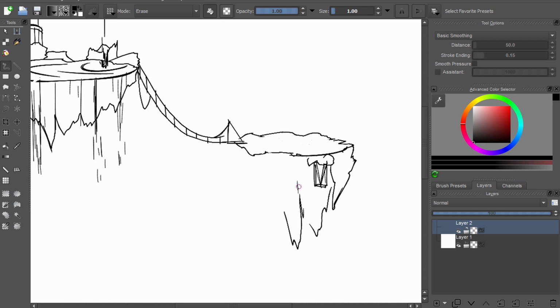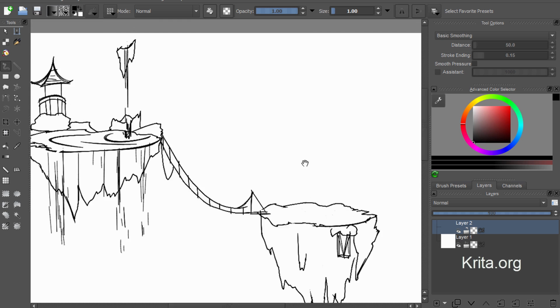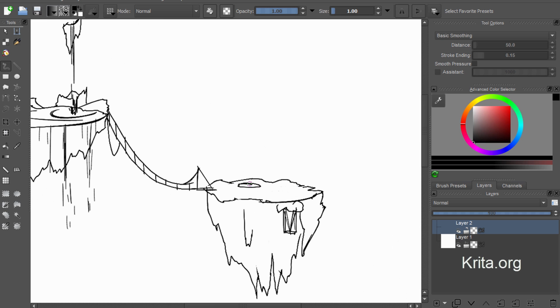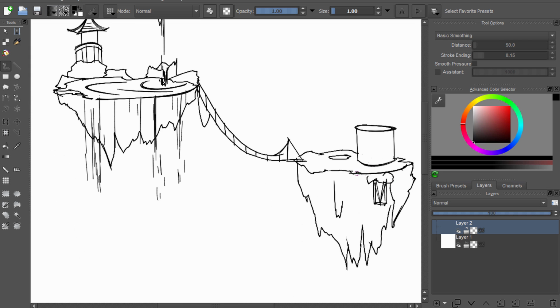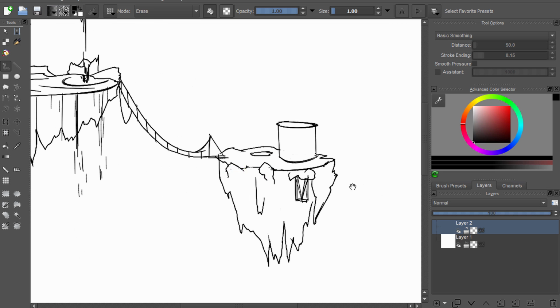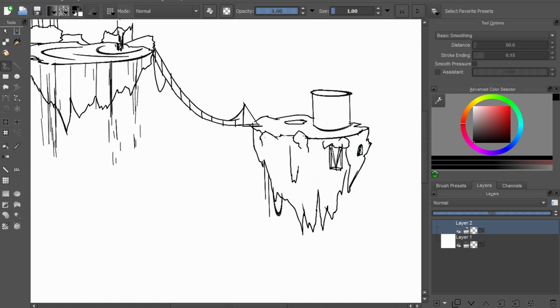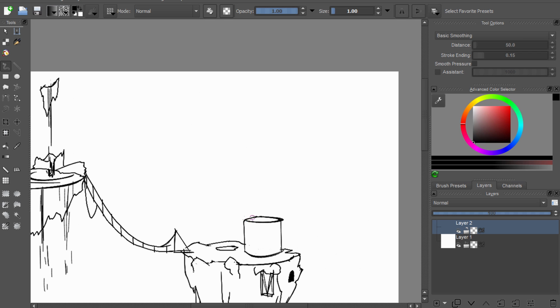I'm doing this first sketch in Krita with a basic pen tool, so nothing fancy. You could do it with pencil and paper. You could even do it on a napkin in a cafe if you wanted. It really doesn't matter. It can be as simple as that for starting off your concept.